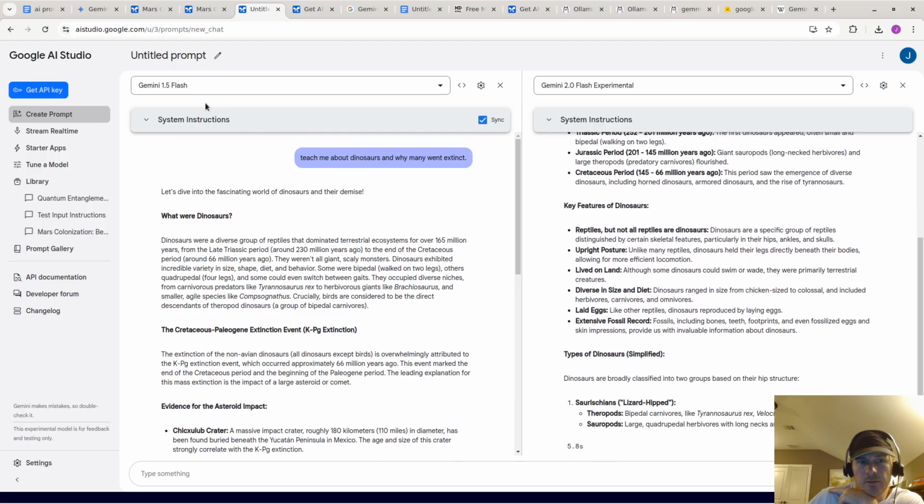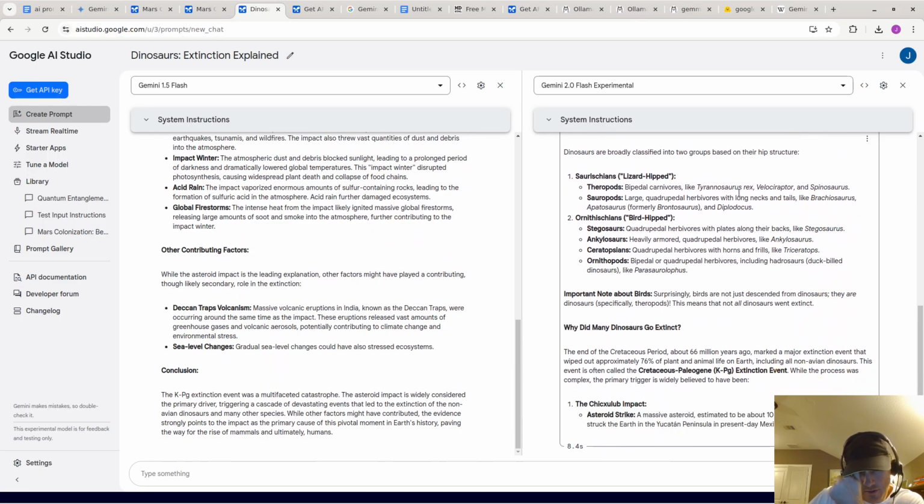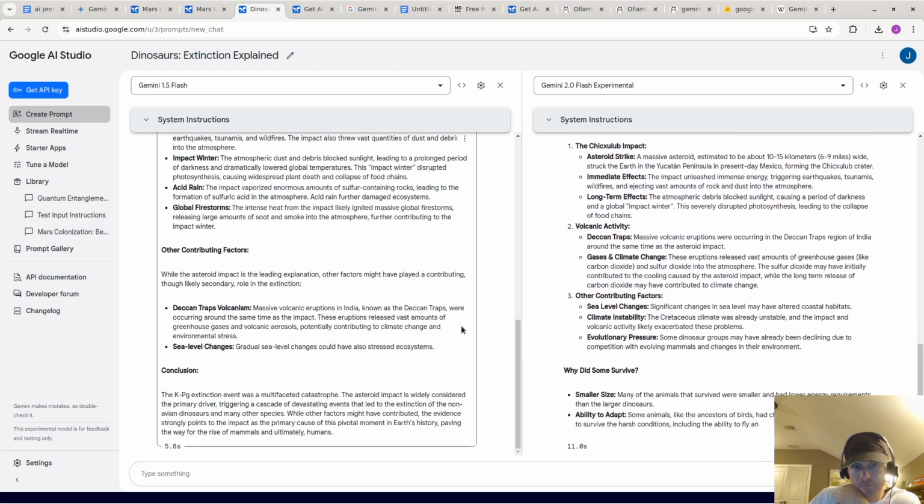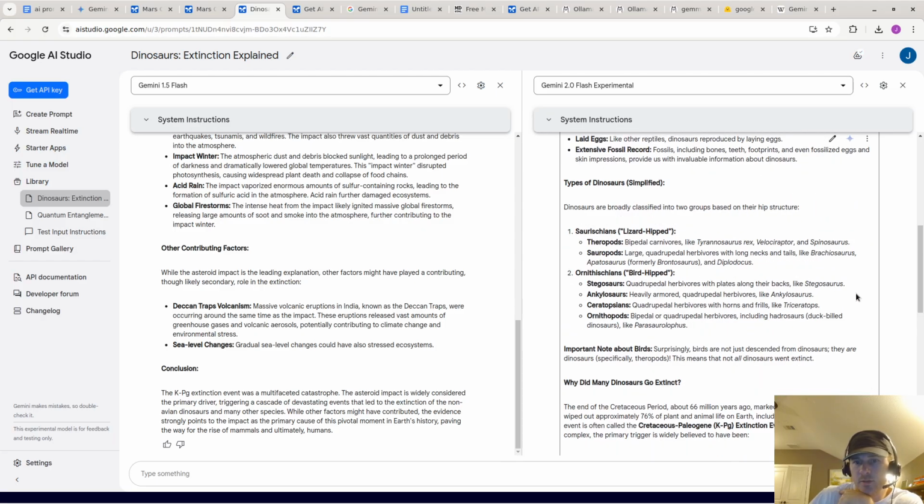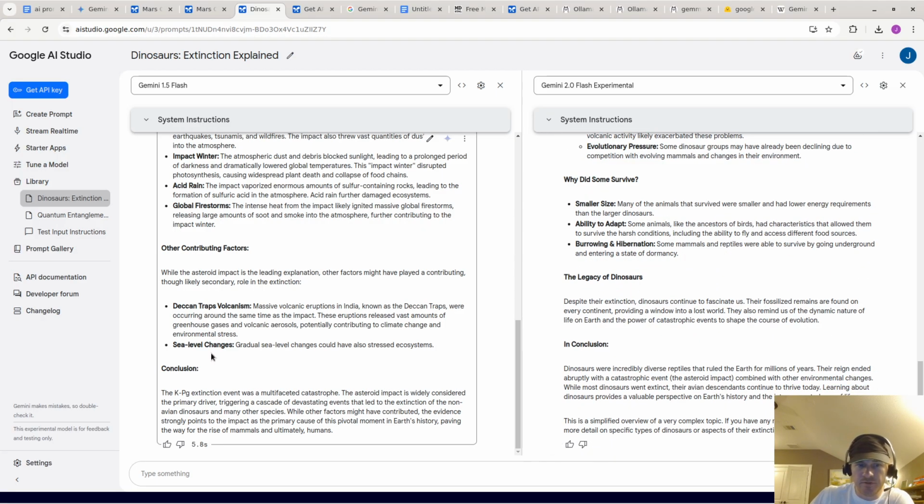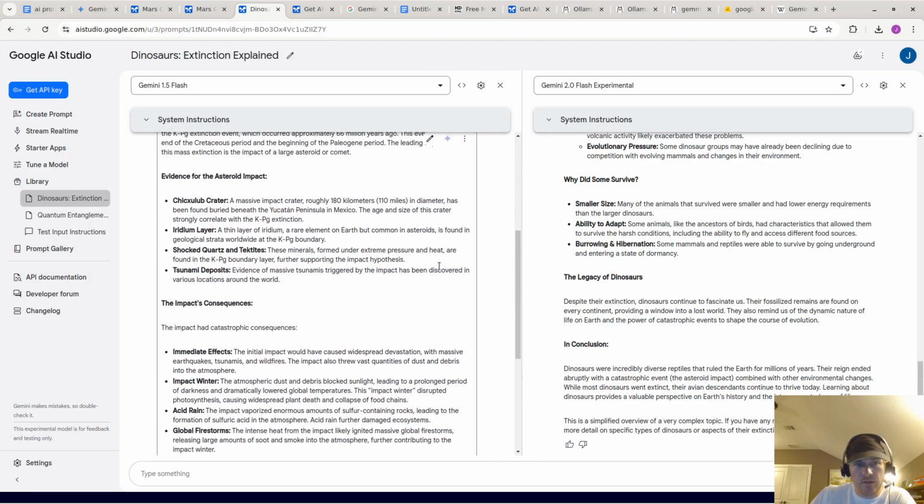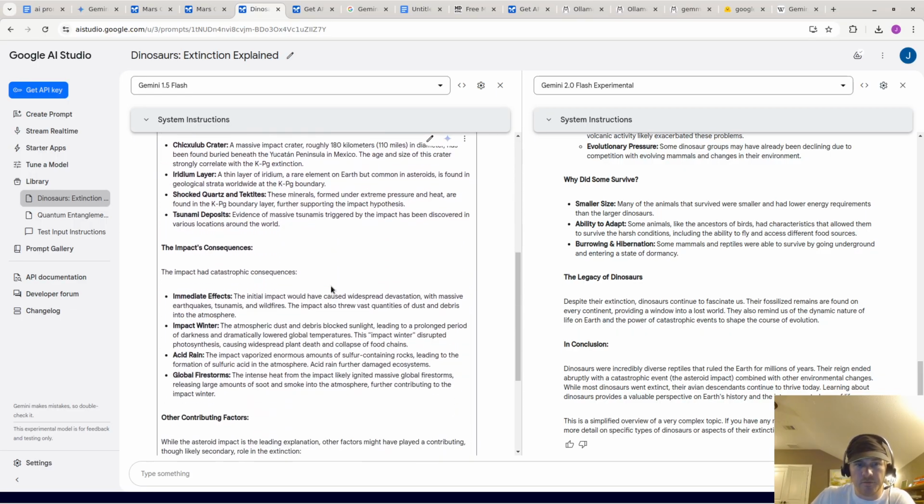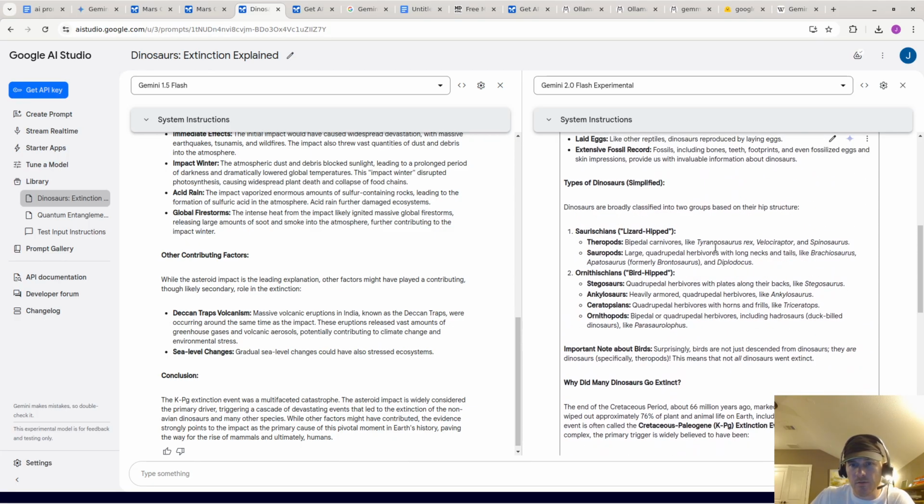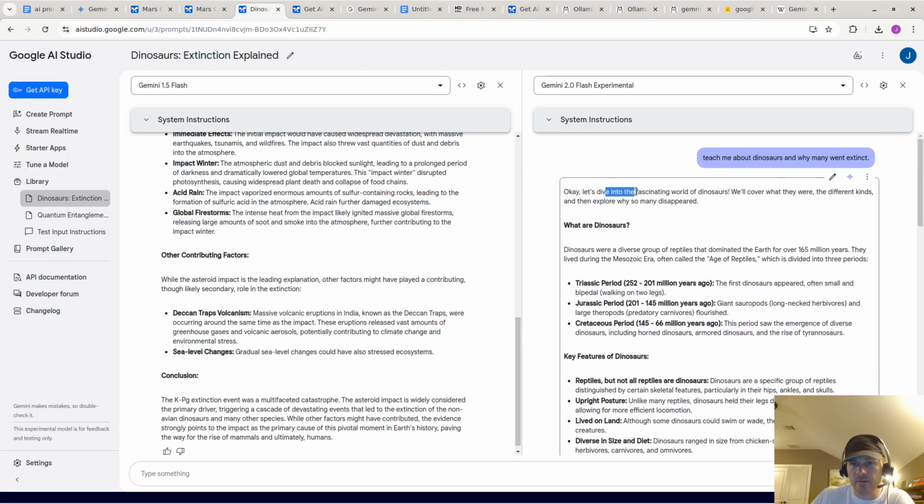Okay, so here the 1.5 is super fast and already finished, and the 2.0 is a bit slower, but it's giving a more thorough answer, and I don't know if this answer is slightly better. You can see here this one took 12 seconds and this took 5.8. So for example, this one says, what were dinosaurs? Dinosaurs were a diverse group of reptiles that dominated terrestrial ecosystems for over 165 million years. So this gives a lot of details. And this one here, okay, let's dive into the fascinating world of dinosaurs. We'll cover what they were, the different kinds, and so on.